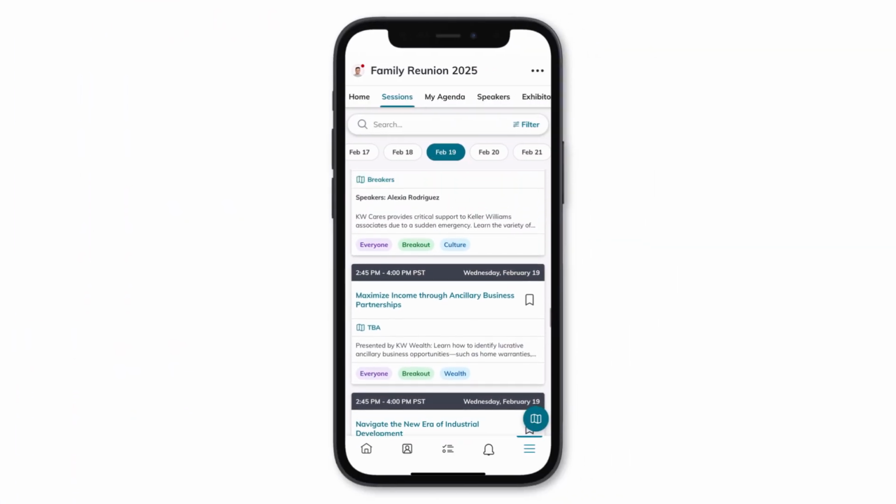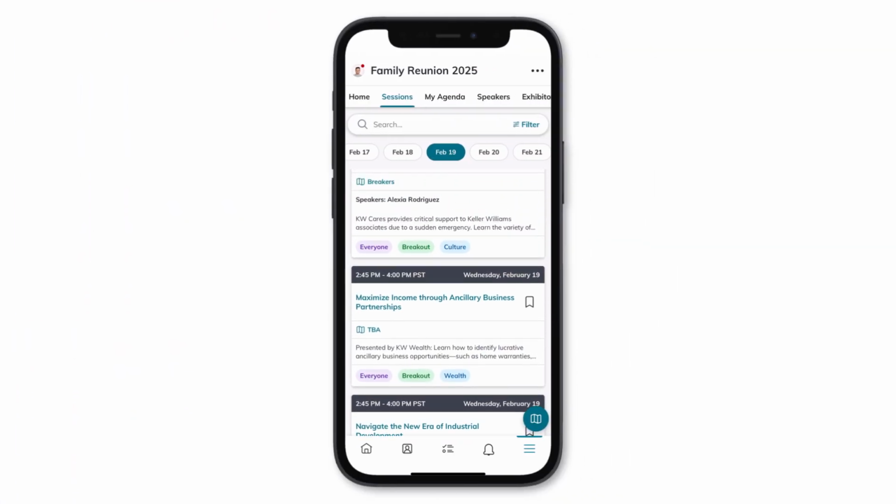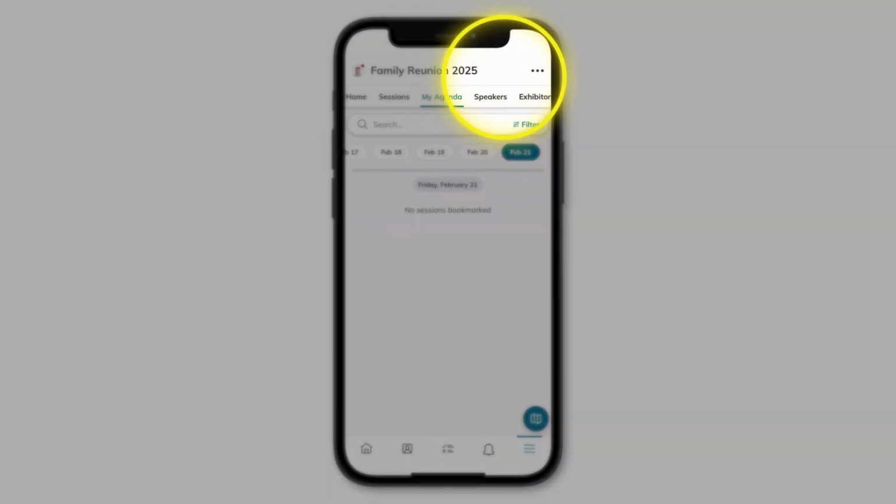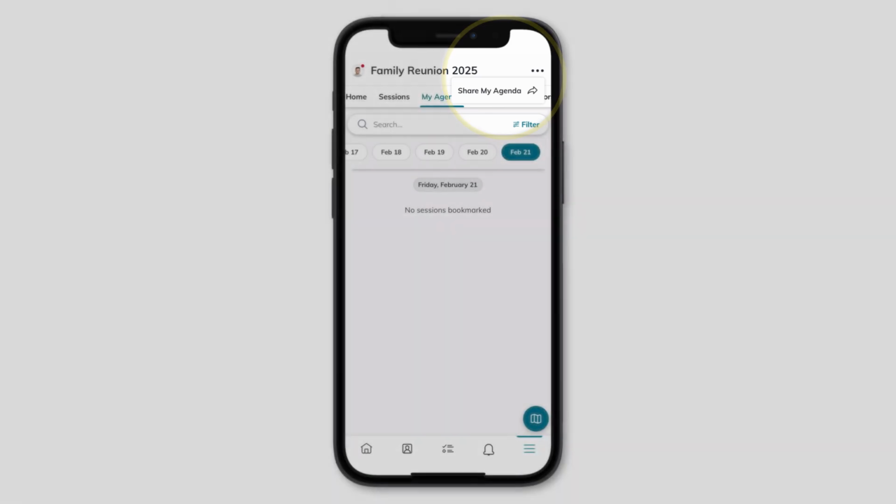Last but certainly not least, as you continue to bookmark sessions and build your agenda, I want to take you to the My Agenda tab. This is where you're going to see, as you build your perfect family reunion, exactly what you're going to be doing each day. In the top right-hand corner, you can hit those 3 dots and actually share your agenda, either moving it to your own calendar or sharing it with a friend.